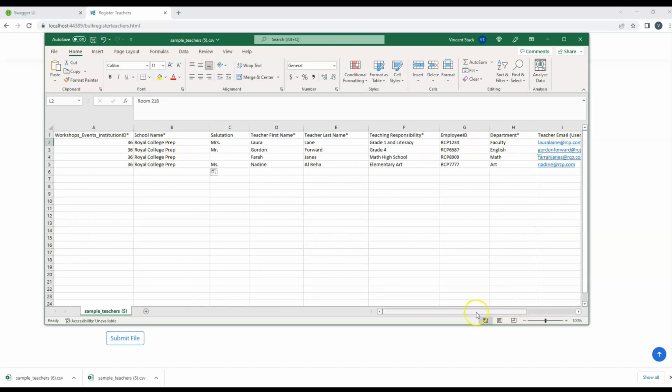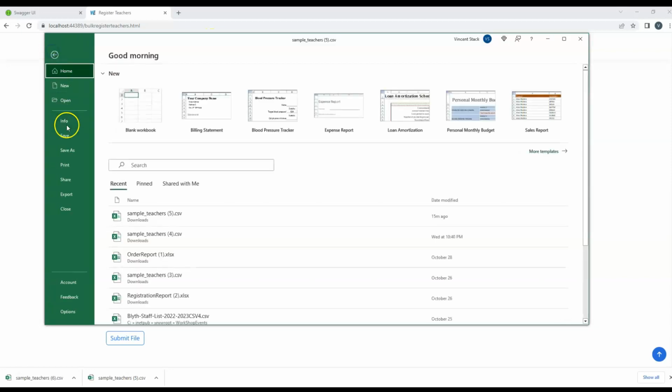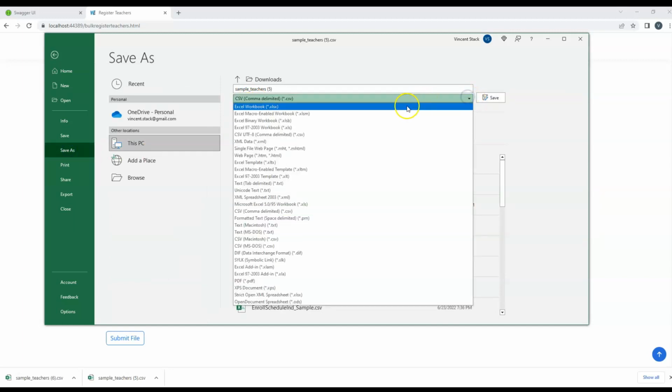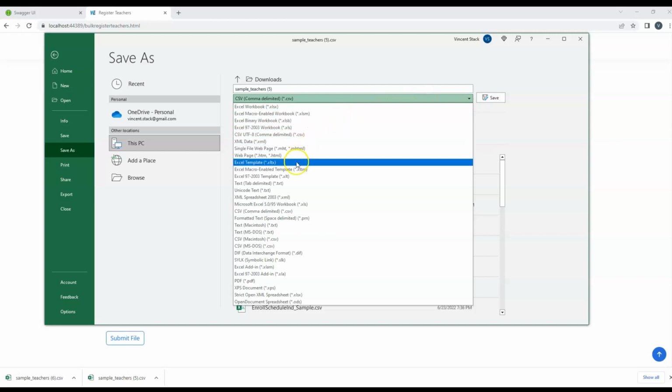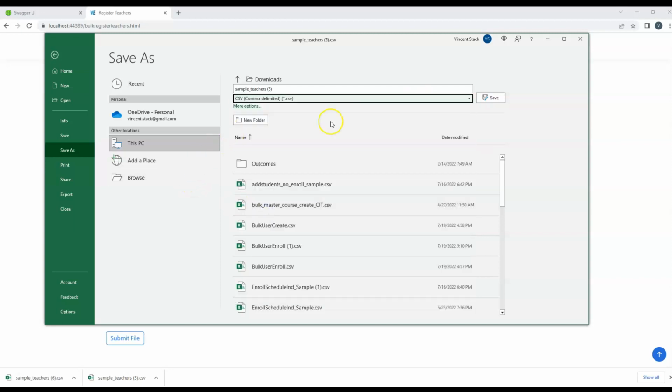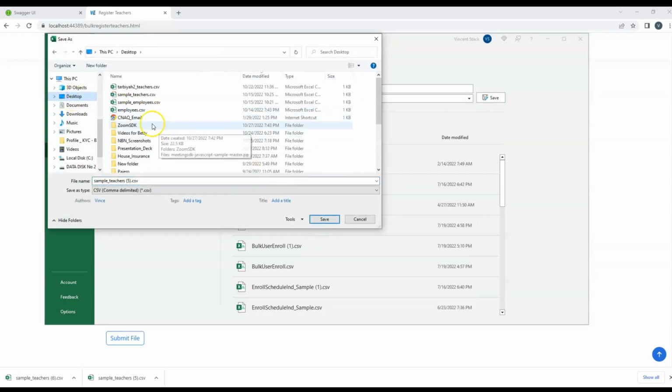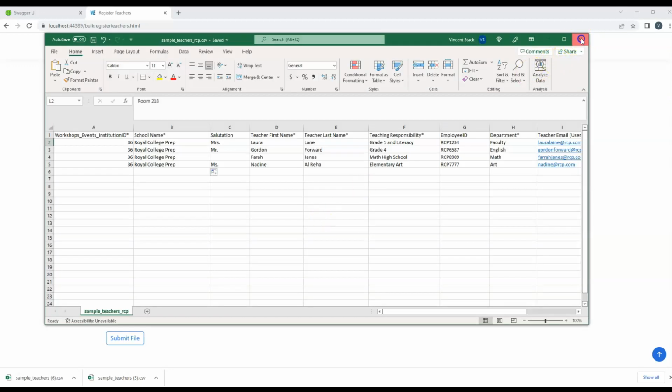So once the file is complete, you must save it as a CSV file. The downloaded sample you'll see is already noted as a CSV file. So we'll save as, you'll notice that's a comma delimited list. If you're using your own Excel spreadsheet, you'll have to switch to and pick CSV here. Next, in more options, I'll put it on my desktop so I can find it. And I'll call it Sample Teachers RCP for Royal College. I'll save it. Fine, we'll close this.